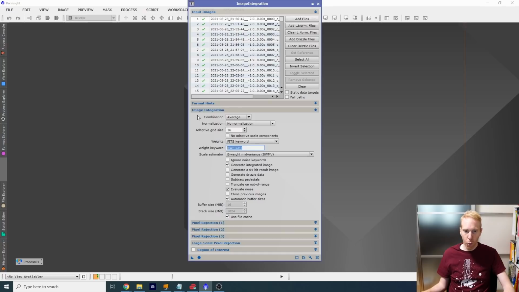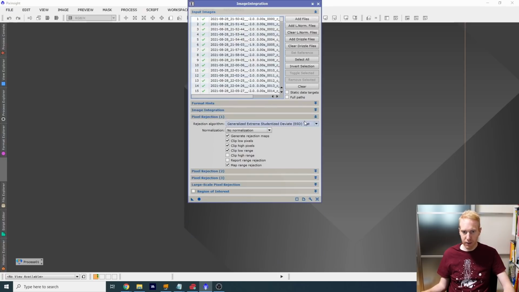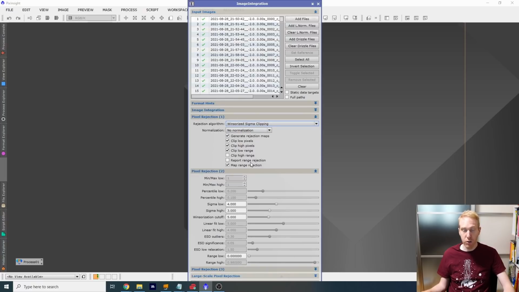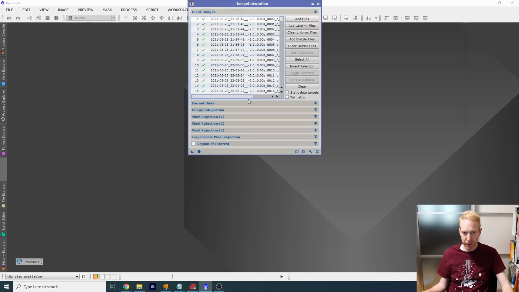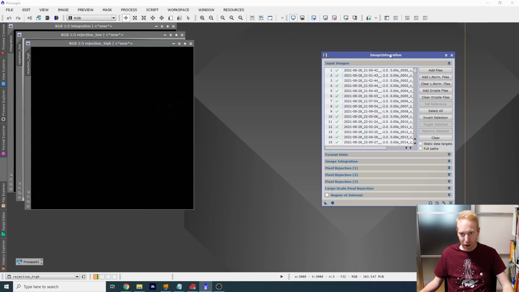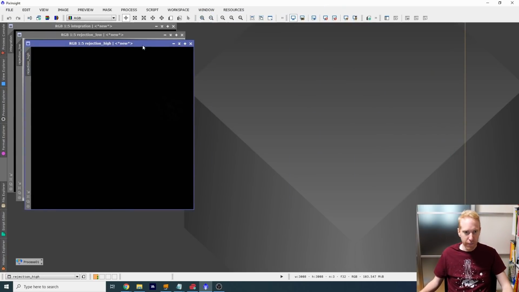And then one thing that I like to change is the pixel rejection. For me, it went to the generalized extreme studentized deviate, but I'm going to put that to Winsorized Sigma Clipping, because that's something that I like to use. For the rest, I'm just going to keep everything default, and we're going to run the image integration, which should open up our image here. Okay, and here we are. Our image integration is done.